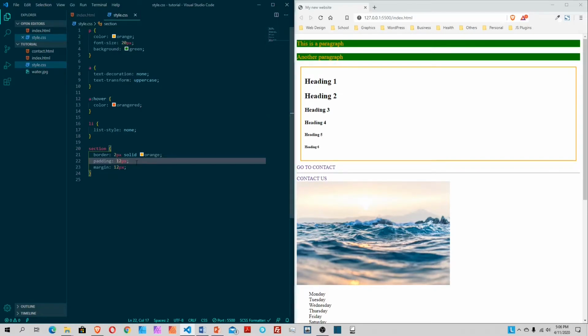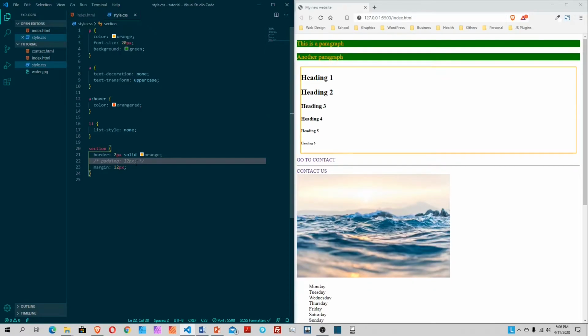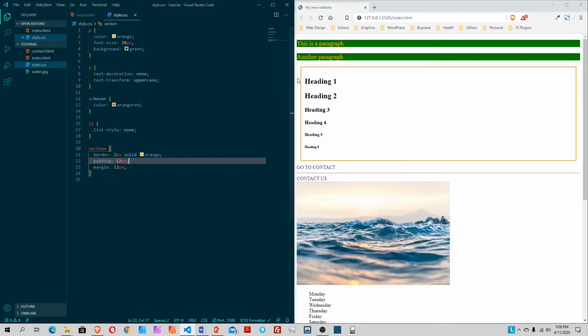So let's see. We are close to the edge on the left, but as soon as I give it a padding of 12 pixels, it moves from the edge. So the padding is the space inside of the content. The margin is the space outside of the content. This is the outside of the content. So as you can see, it pushes away from the edge right here, from the edge right here, from the edge right here, and our top also.